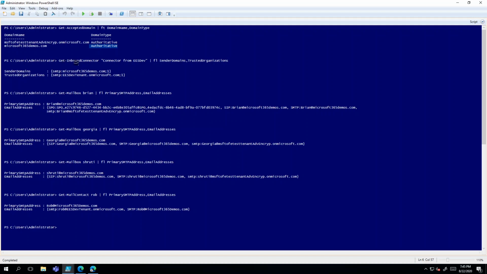Next, we have a new type of inbound connector with a trusted organizations parameter. The purpose of this connector is to ensure that mail from the other tenant where Microsoft365Demos.com is used is viewed as internal and as trusted. Next, we have a series of get-mailbox cmdlets showing Brian, Georgia, and Shruti all with @Microsoft365Demos.com addresses. And finally, we have a mail contact for Rob.